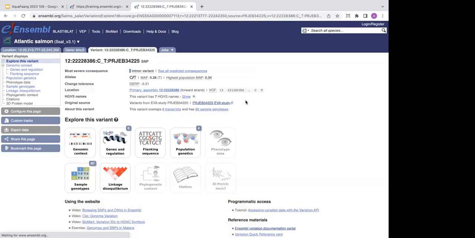Or alternatively, if you already know the ID of your variant, you can directly search for it in Ensembl as well. So we're now on the variant tab. And this tab gives us further information about this variant. So we have the variant ID over here. It's an SNP. We have the most severe consequence for it. So it's an intronic variant.